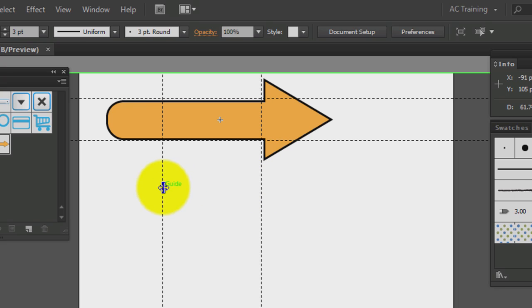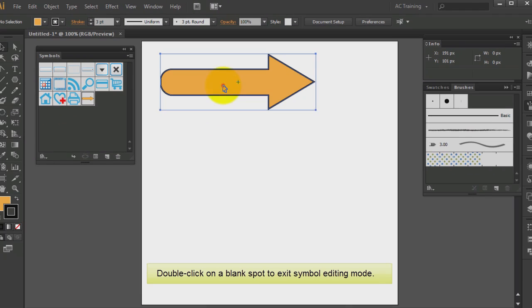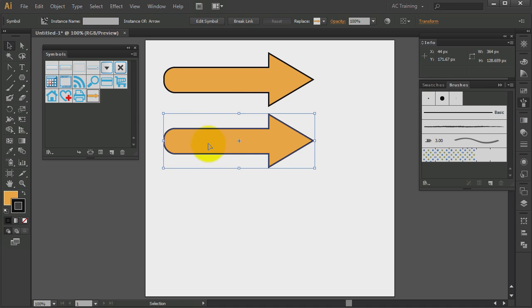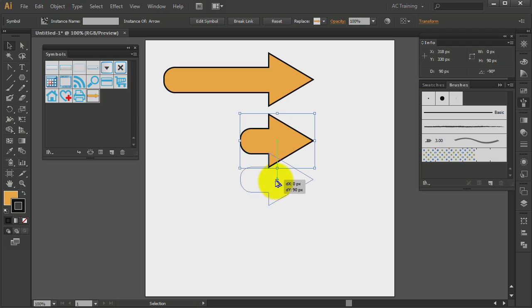The central slice is free to stretch, but the corner slices don't stretch at all. It's easier to understand if you just try it. We'll end symbol editing mode by double-clicking on a blank part of the artboard. Now Alt or Option drag to make another symbol instance. Drag to shorten it, and now the head and round end stay in proportion while just the shaft gets squished.